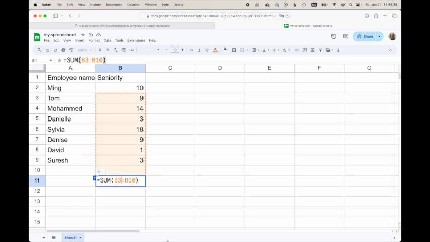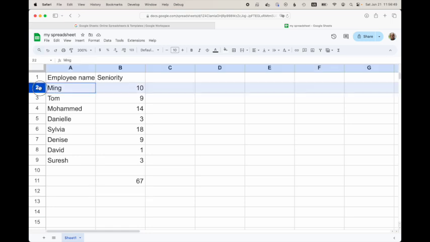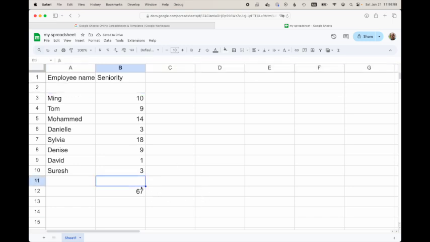So let's fix that again, and we're going to have our sum from B2 to B10, and now everything's going to work. But if someone adds another employee above Ming, then we still might run into the same problem. So what I like to do is always have a blank line above the first entry and a blank line below, and I like my function to include those blank lines. So in this case, I want it to be sum B2 to B11.